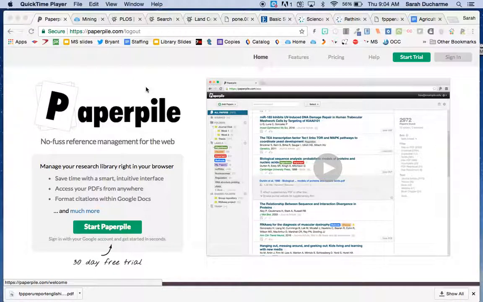Hi, this is Mrs. Ducharme, and I'm going to tell you about Paperpile, a new tool that we just bought that is for citing sources, for finding sources, and bookmarking. So it is great for all your research needs.